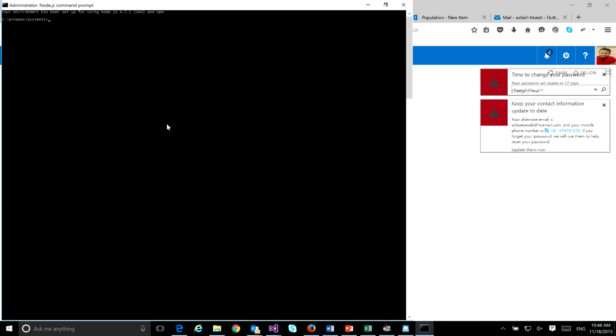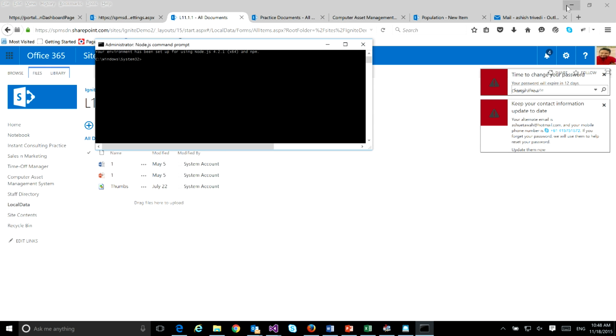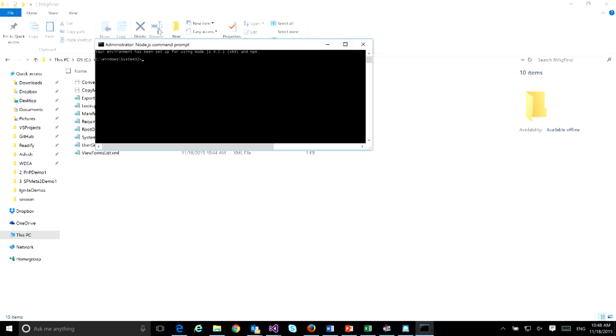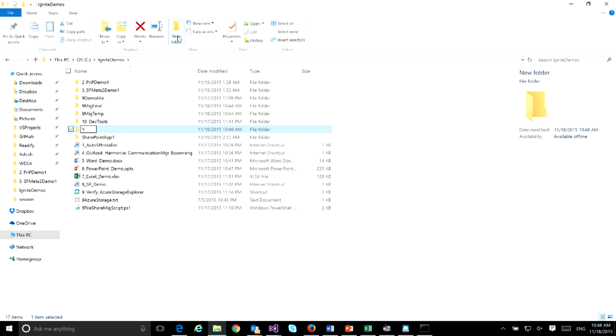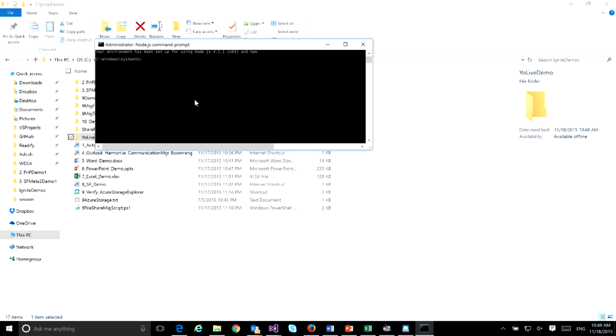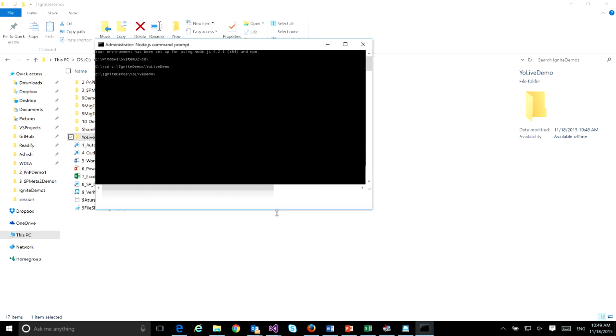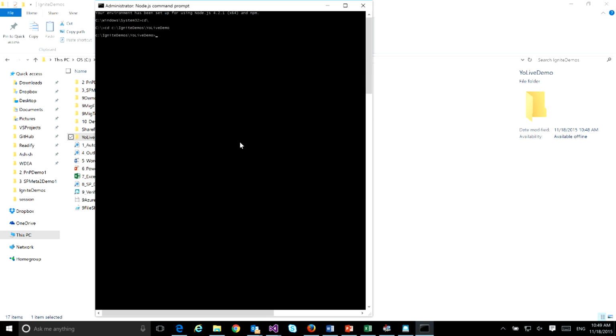Should be okay. I don't know if it is visible. Sorry, I'm just trying to do that. What I'm going to do is create a folder over here as Ignite live demo. I will create this folder because it creates a lot of files when it runs, and I'm just going to navigate to that folder.